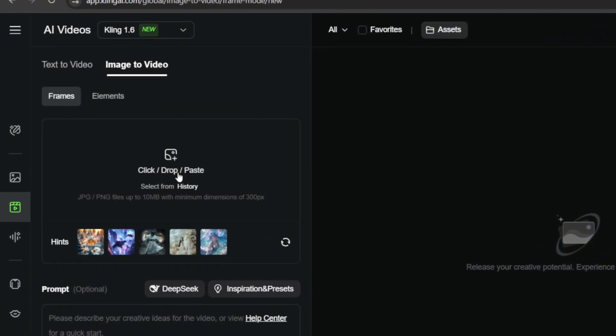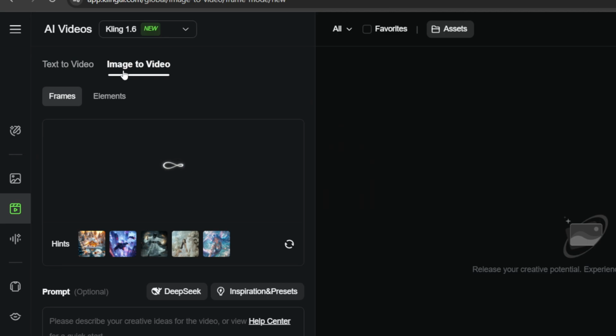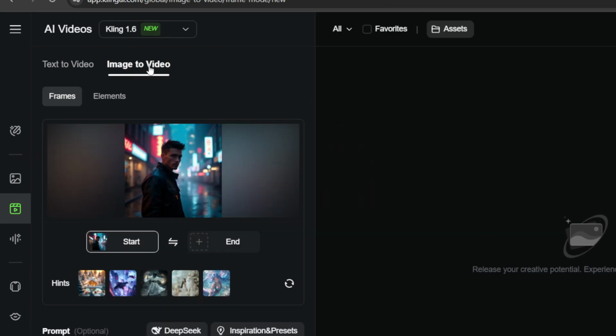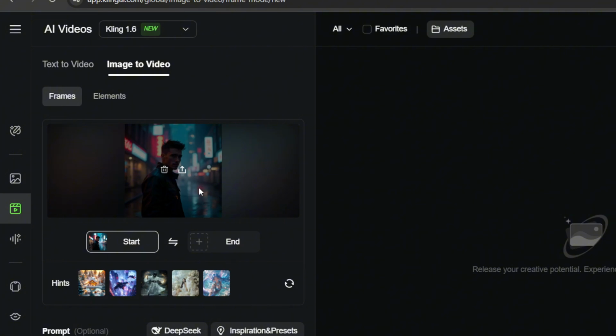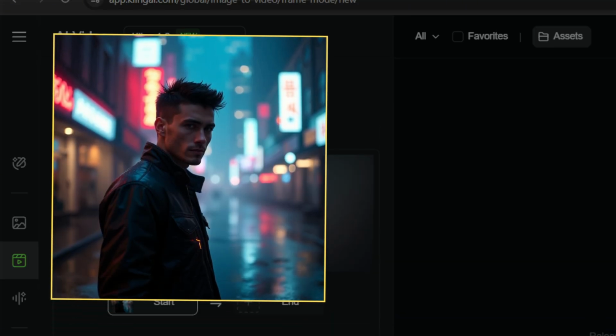Now it's time to upload a high resolution image. The better the quality of your input image, the better your final animation will be. A clear, detailed image will produce sharper movements, smoother transitions, and more realistic results. For example, here's a portrait image I uploaded. Notice the fine details in the facial features.